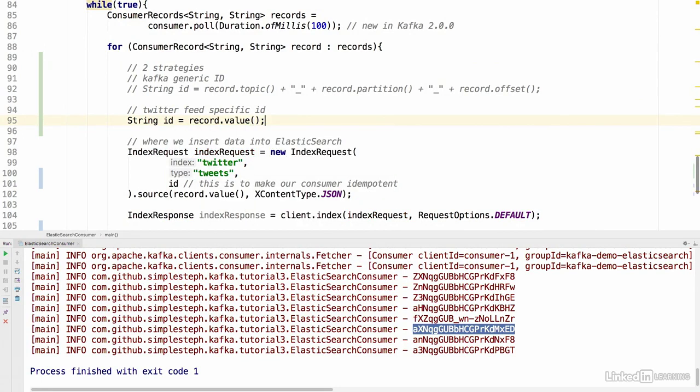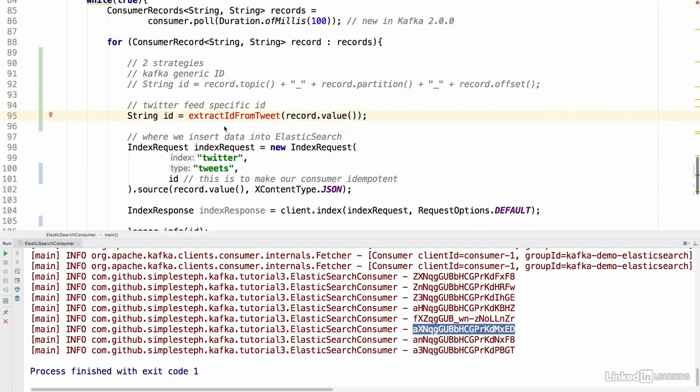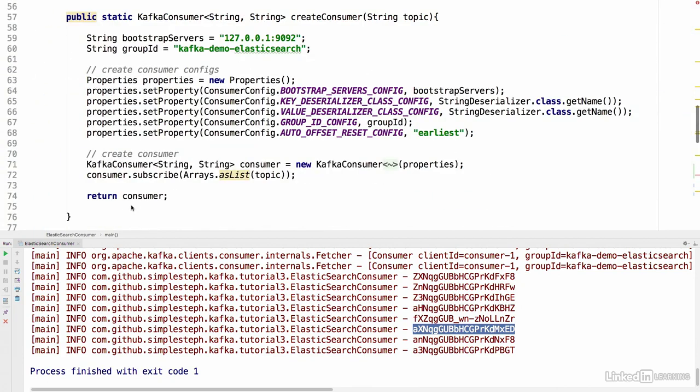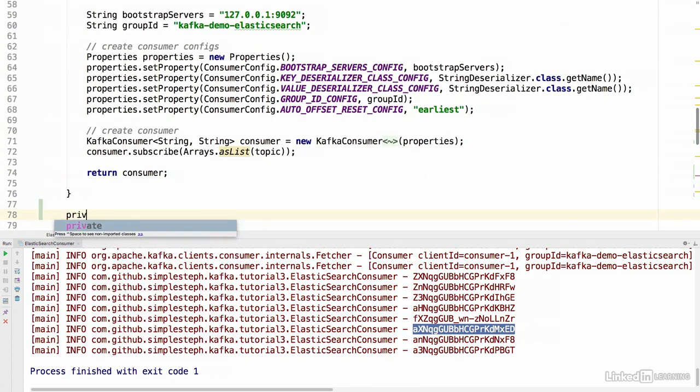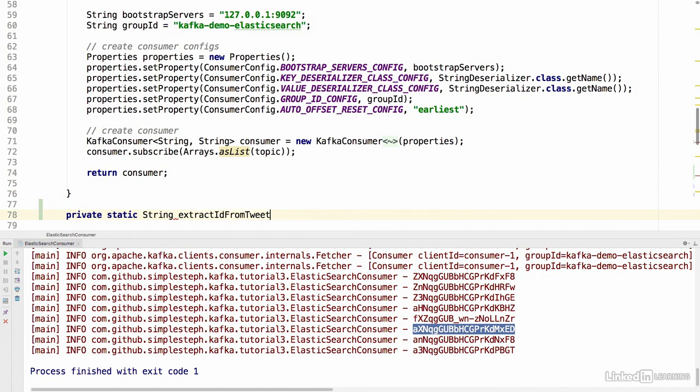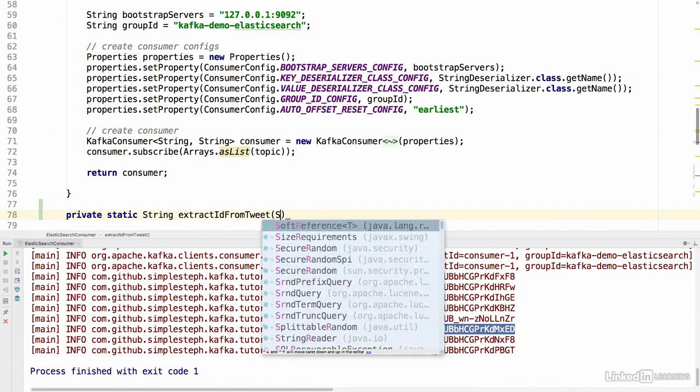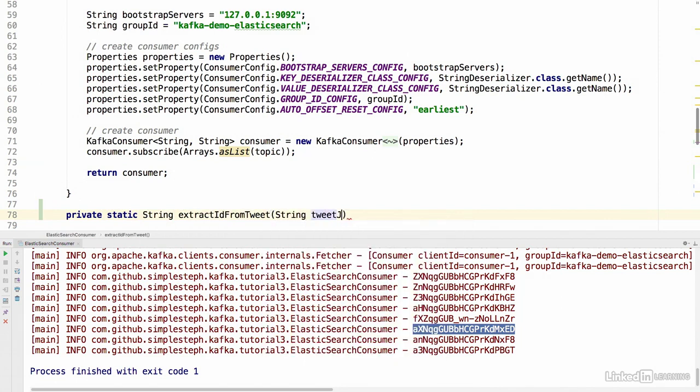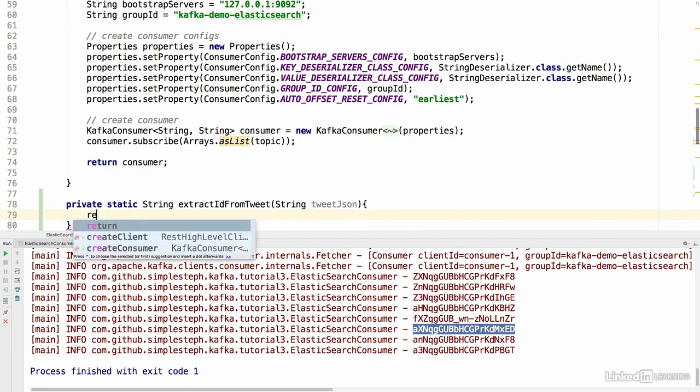So how do we read a JSON? We need to do extract ID from tweet of this. Now let's go ahead and create that function. I'll go in the bottom right here and say private static string extractIdFromTweet. It takes a string, which is a tweet JSON, and it needs to return something that will be the ID.